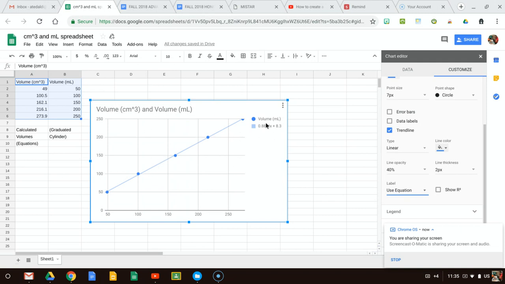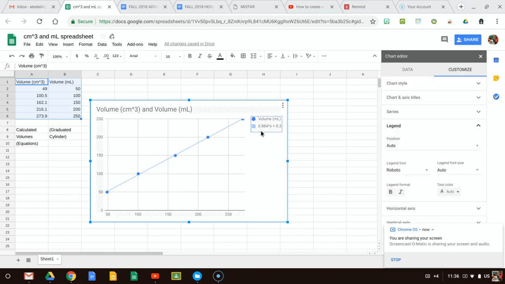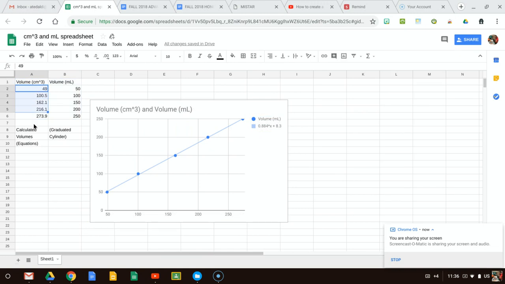And that is where we're going to stop for you plugging in your data into Google Sheets. What we're going to talk about is what this equation means. It is saying that our equation for the line is y equals 0.884x plus 8.3. And remember, our x values are our volumes in centimeters cubed. These are our x values. And our y values are our volumes in milliliters.